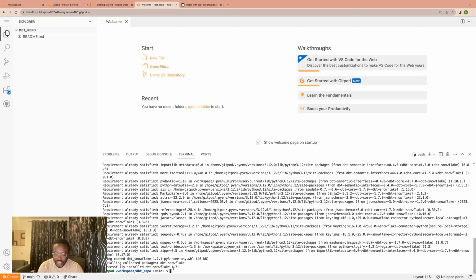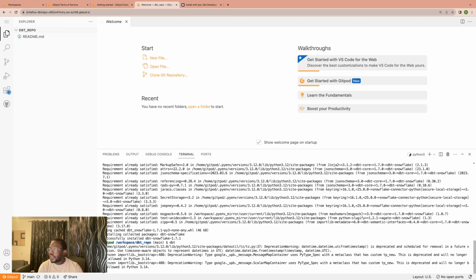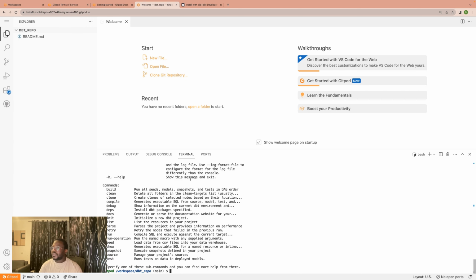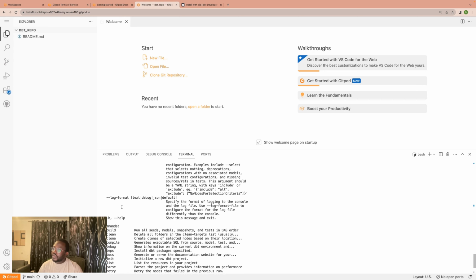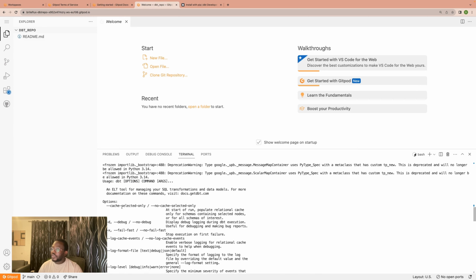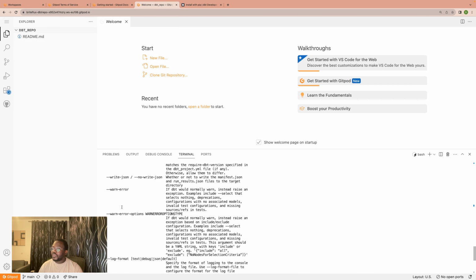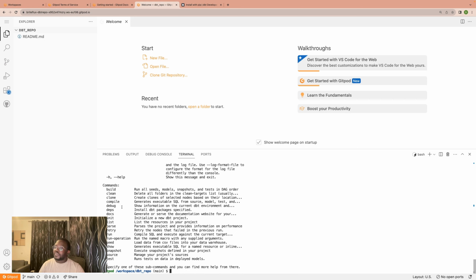Now, if you want to check that it's correctly installed, you just run dbt. If it is, you get a message like this that tells you the different commands you can use to run your DBT project. But if you are not properly set up, you might get a warning message saying maybe dbt is not recognized or something like that. So this video is essentially how to set up DBT. It's very easy to do.